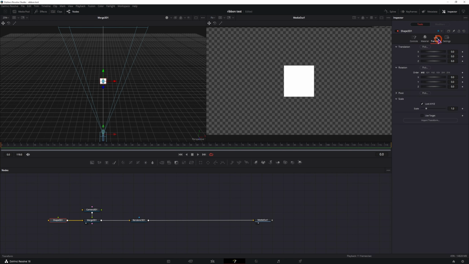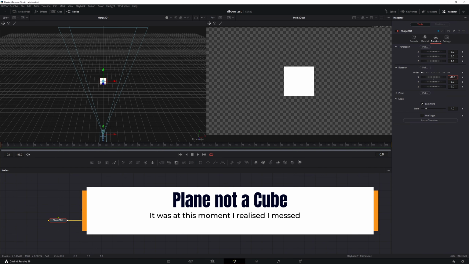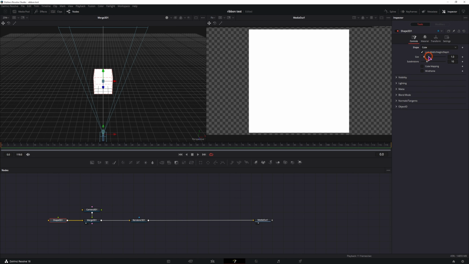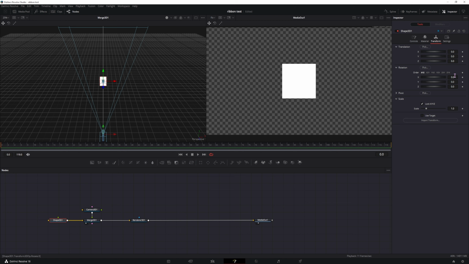And in the transform node, I'll change the rotation. Well, as you can see, currently this is just a plane. So in the Shape 3D node, go to controls, and instead of the plane, we'll use a cube, which shouldn't make much difference, but I simply have to scale it down. Now, as you can see, it looks as before, but now if I go into the transform and change the rotation, this now actually looks like a cube.